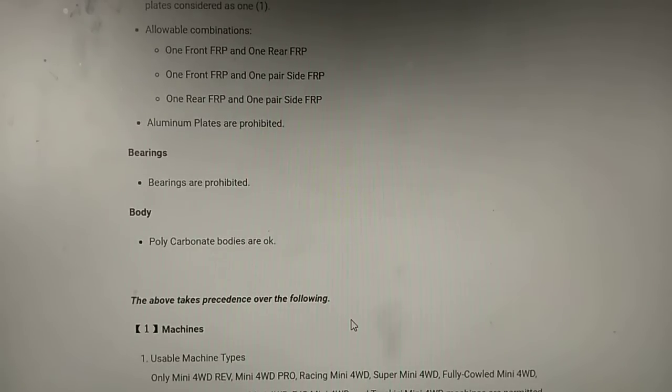Bearings are prohibited. So, dapat po, gets nyo to, bawal maglagay ng bearings. Even if you're going to put it on a roller set, hindi po pwede. Sa pamalit sa eyelet, hindi po pwede. Body, ito yung cowl. Body/cowl. Polycarbonate bodies are okay. So, allowed.